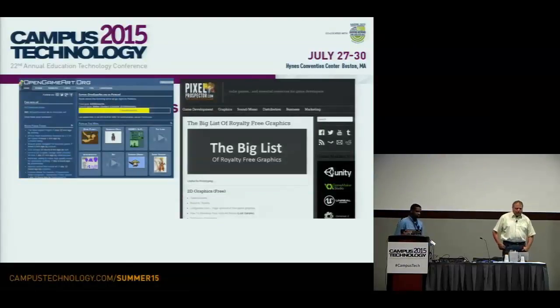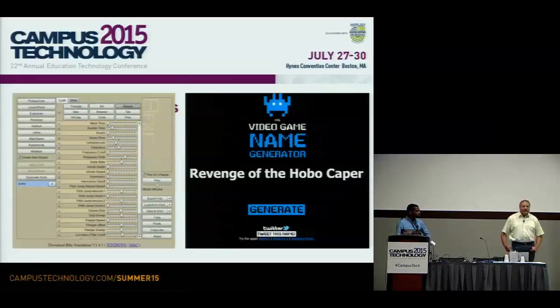We also gave them some resources so they could use graphics and sound responsibly. We showed them opengameart.org, which is a site for downloading clip art and backgrounds and other figures for games, and Pixel Prospector, which has even more 2D graphics that are available for free. We showed them BFXR, which is an amazing site for making really annoying sound effects and explosion sounds and pickup sounds and dings and things like that. And then we showed them the video game name generator, just in case they had trouble coming up with bad names for their games themselves. They could go to this site and it would come up with really bad names for their games as well.